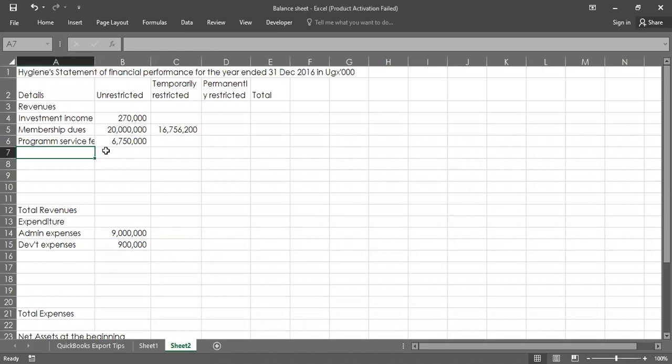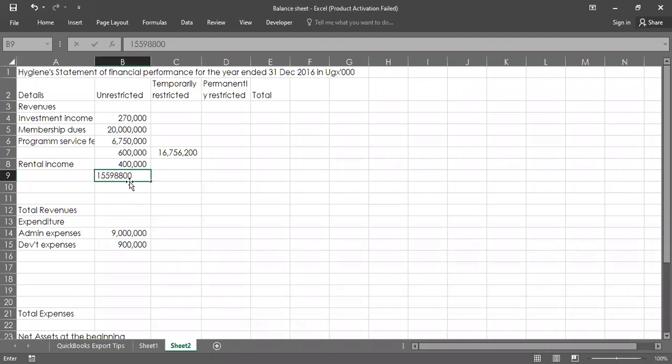So this feels like opening balances, but I don't know how to put it, so I can put it here. 600,000. Cool. Then rental income. It's rental income, so it's unrestricted income, 400,000. Rental income. Then interest income. It's quite a lot. Income.